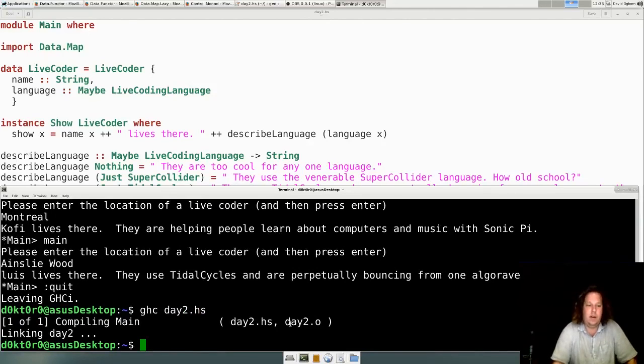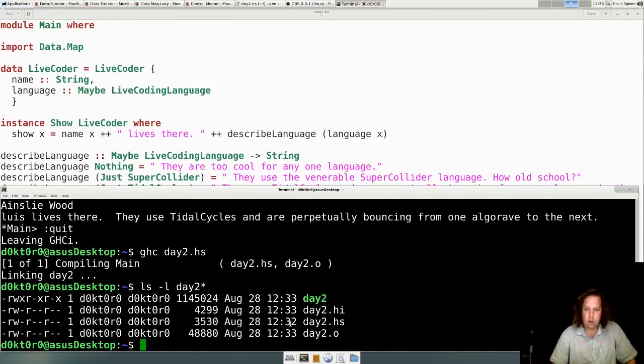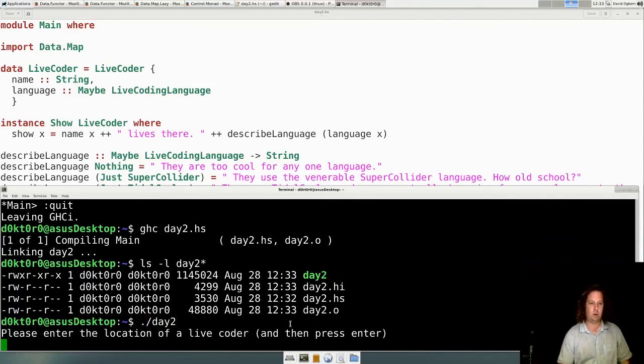And it compiles it and links it, and in this folder where I am, I should have a file called day2. See the one that's lighting up in green in my terminal there? That's a compiled binary executable. So instead of using GHCi to interpret our Haskell code, we compiled it to a binary, which we can run. And sure enough, there's our program. We can distribute it to other people without the source code, if we were so evil as to distribute things to people without source code.